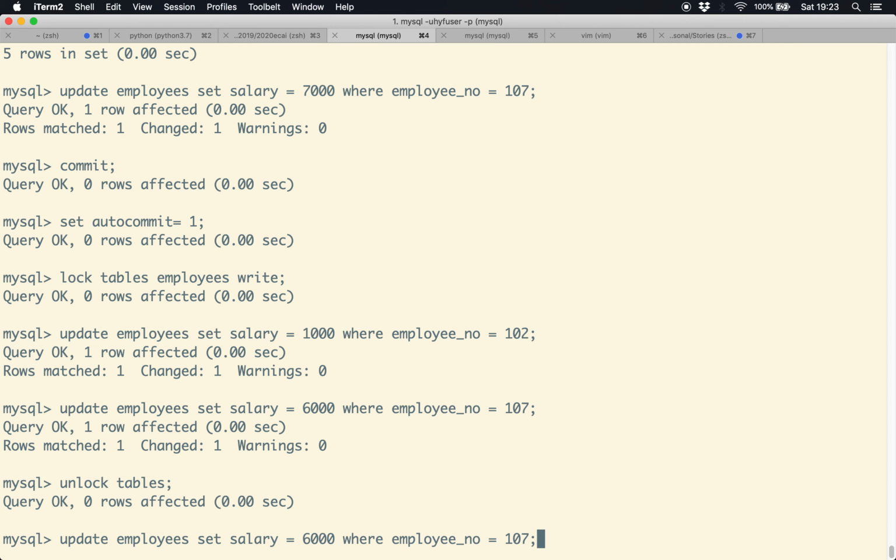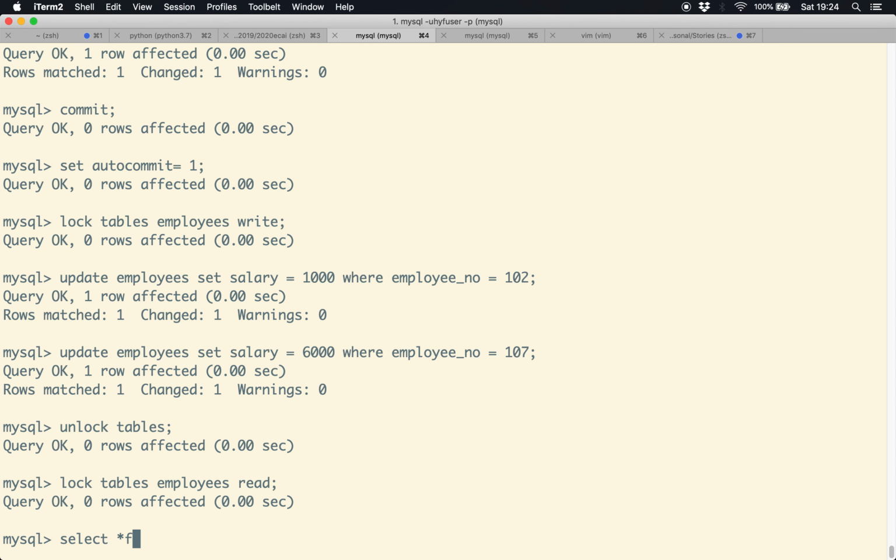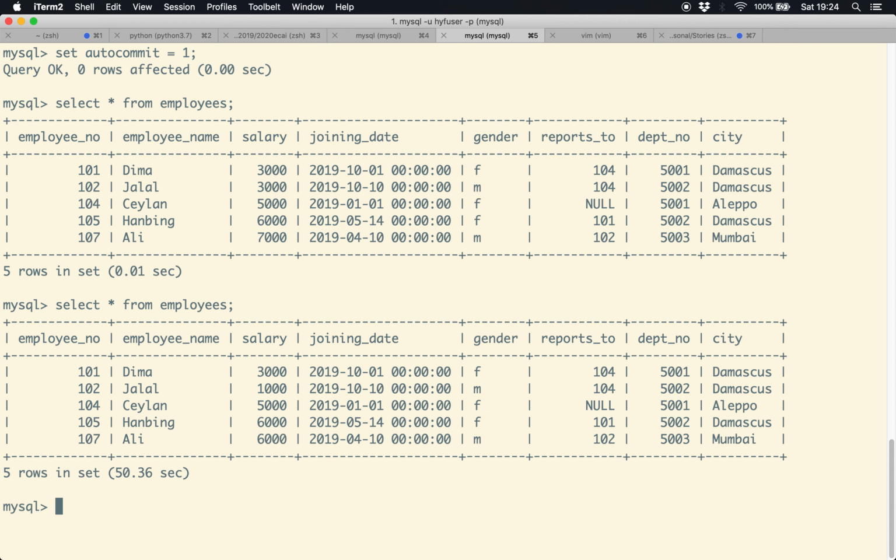If I do a read lock instead of a write lock, where is it? LOCK TABLES employees, and instead of write I say read. I do SELECT * FROM employees. On the other client, I can also do SELECT * FROM employees WHERE gender equal to F, for example. This is totally fine because this client has only acquired a read lock, which means only permission to view the content, only read the content, and two people can read at the same time.